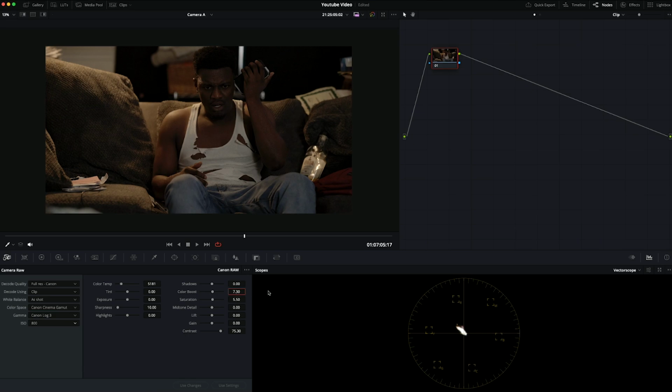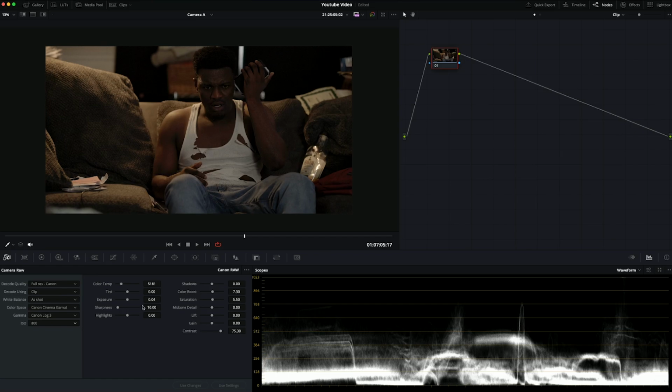And then the next thing we're going to do is mess with the exposure. So we're going to go back to our waveform to see exactly what we're doing. And then I'm going to bring up the exposure. I'm liking 0.16. Okay, now that we kind of did what color space transform would do, we can mess around with everything else.